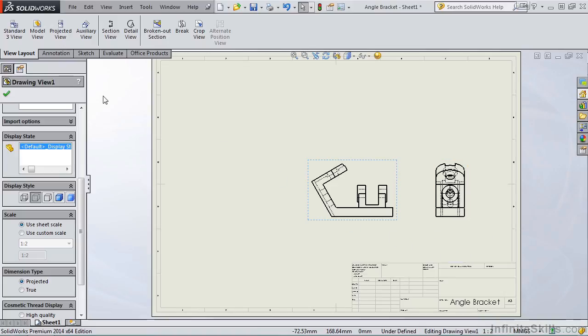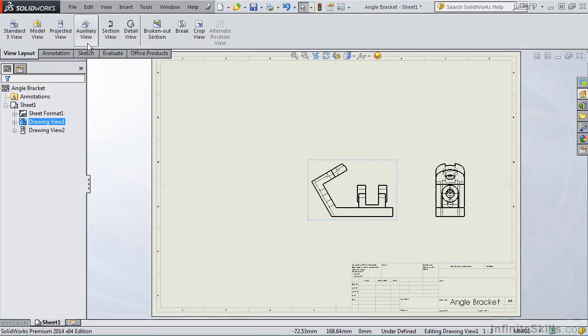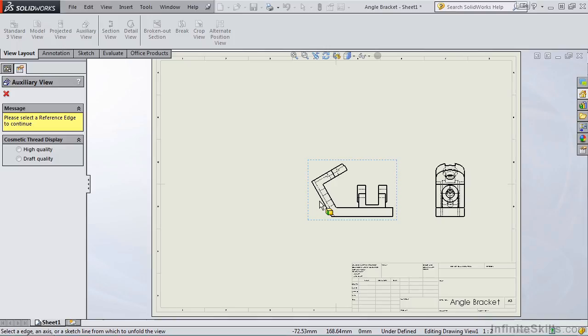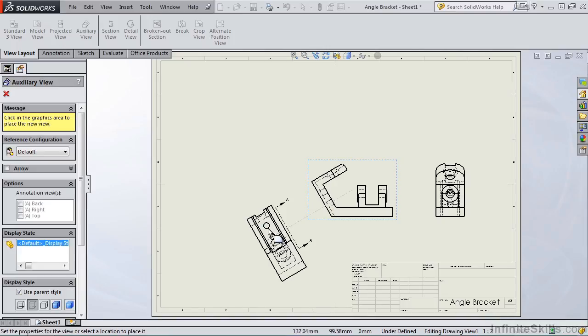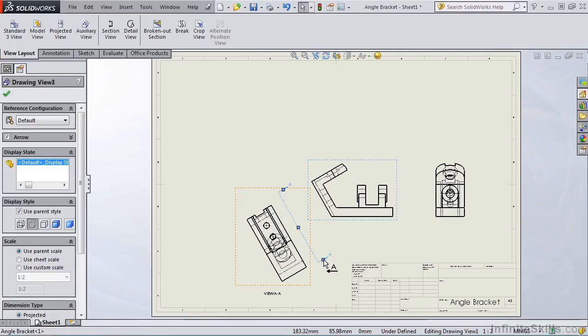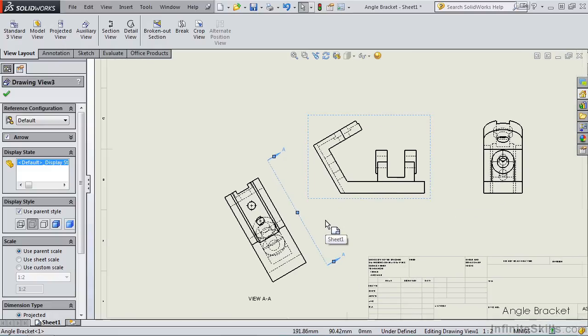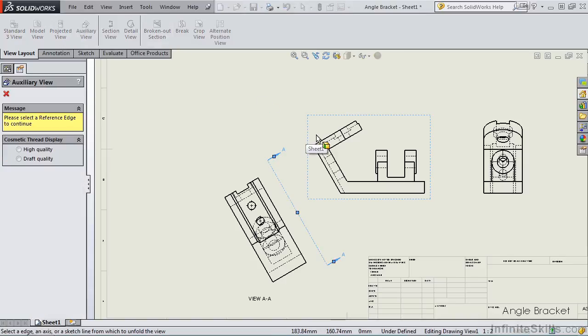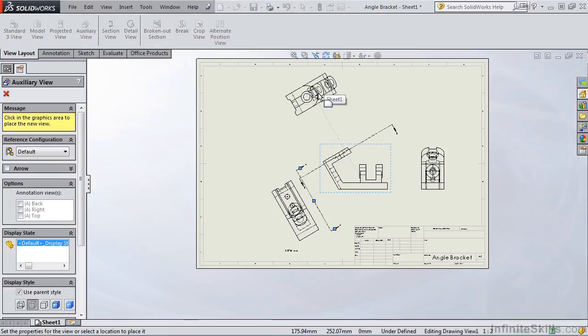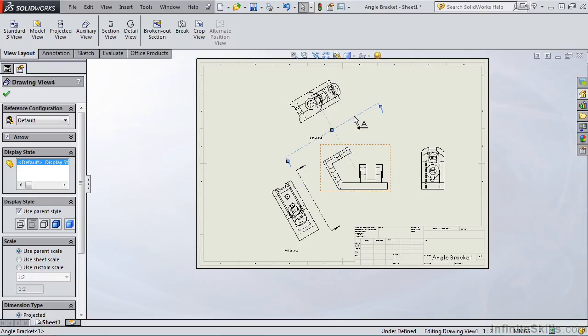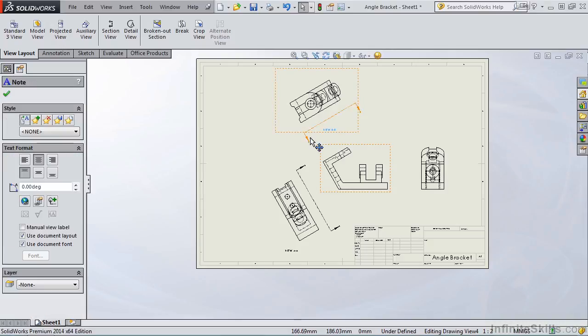Now, before we get into the broken out section, let's create an auxiliary view from this edge here. And the reason I created this auxiliary view, I wanted to show you that these hidden lines that you see here are these two holes here. Let's go ahead and create another auxiliary view and move the viewing line, size it down a bit, seems a bit large, and reposition the label.